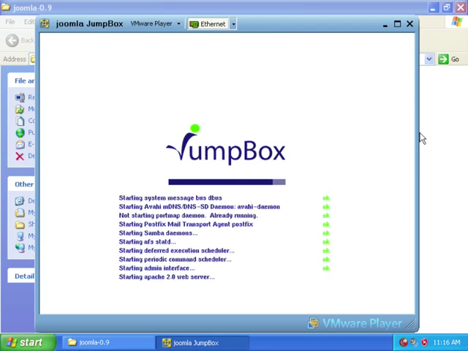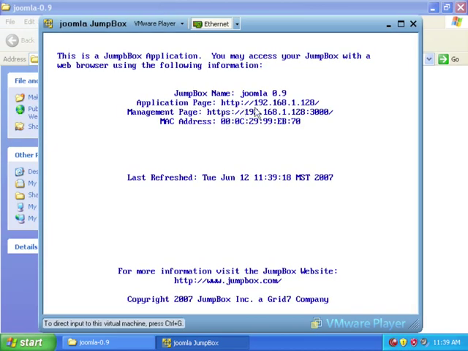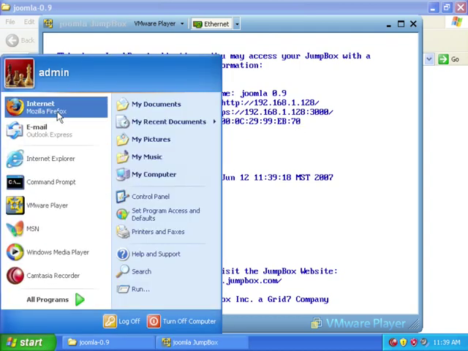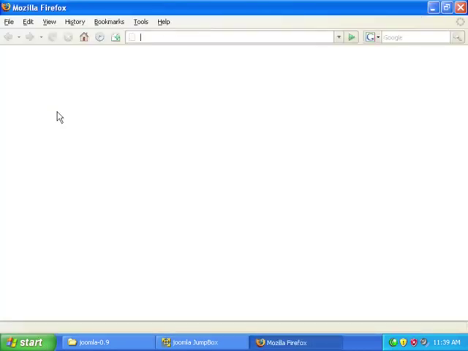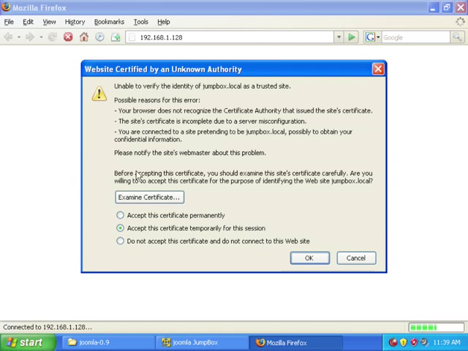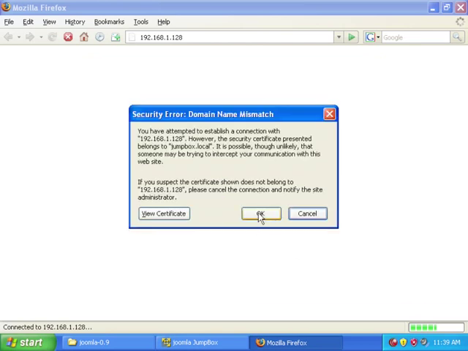You're going to see it starts all these services, and when it gets finished, JumpBox is going to show you the IP address that you need to go to configure your new Joomla instance. So fire up a web browser, put in that IP address, and it's going to pop up an SSL dialog. You just have to agree to it once, and the reason we do this is because it's secure.